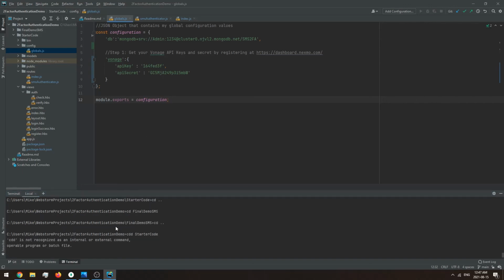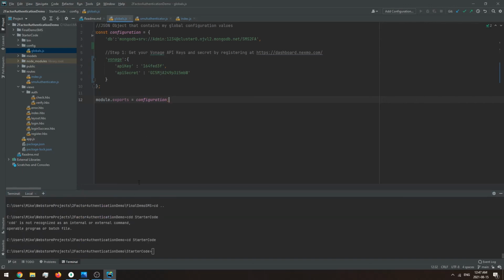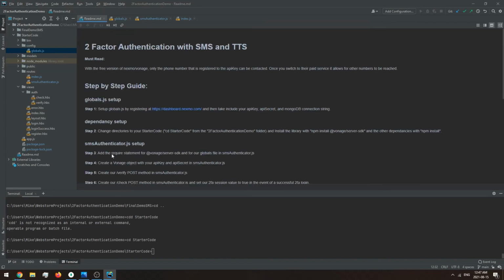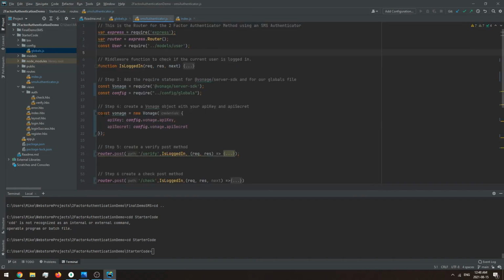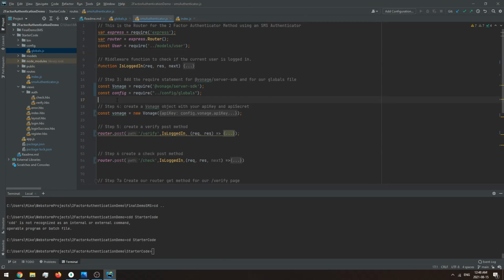So we're here. We installed our packages earlier, so we're not worried about it. And that's step 2. So now we're moving on to step 3, which is in our SMS Authenticator.js. I've included all the code here. Might have been showing a bit too much to start. But step 3 is adding the require statements.